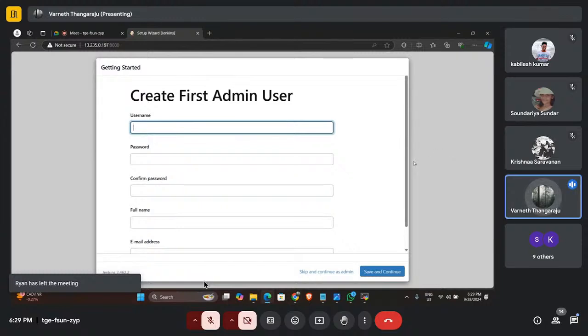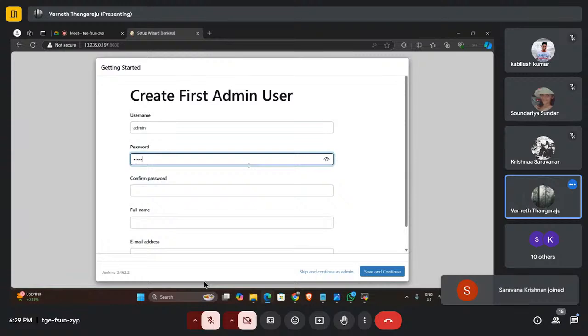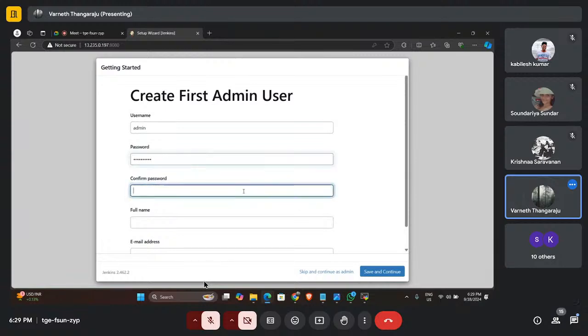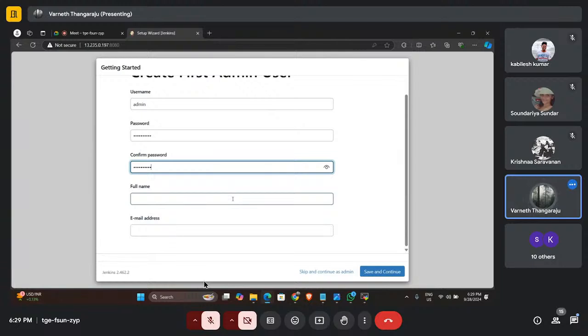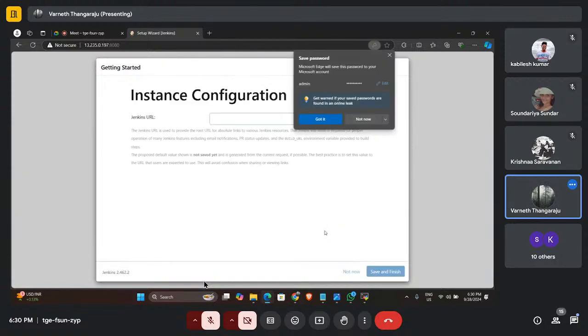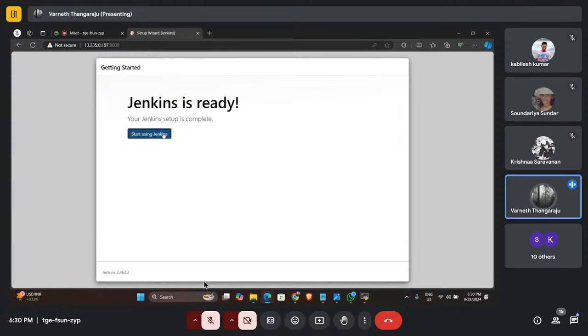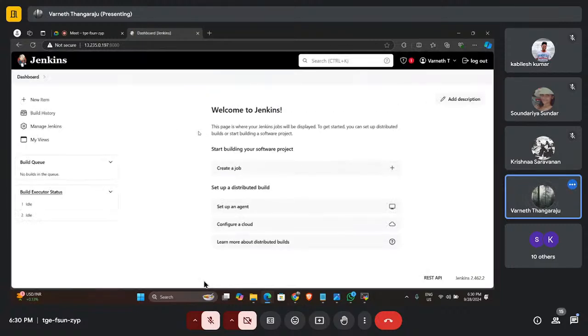Okay, we have downloaded the suggested plugins. Then we can give the username, admin, and the password. You should not share the username or password with anyone. Here we got the URL for Jenkins. Start using Jenkins.